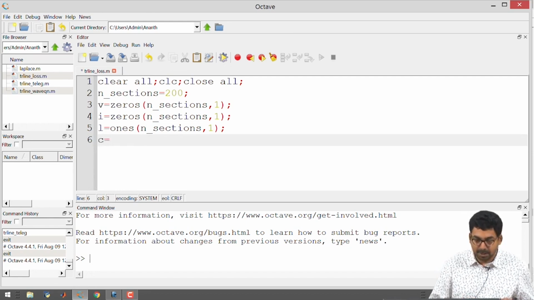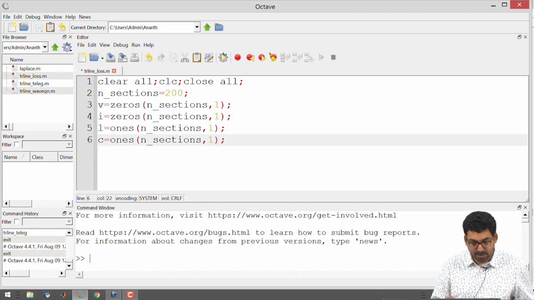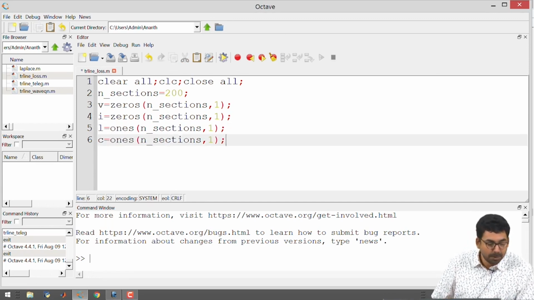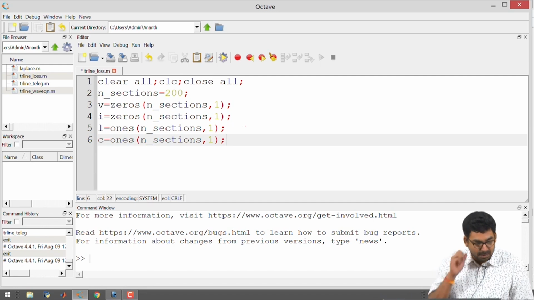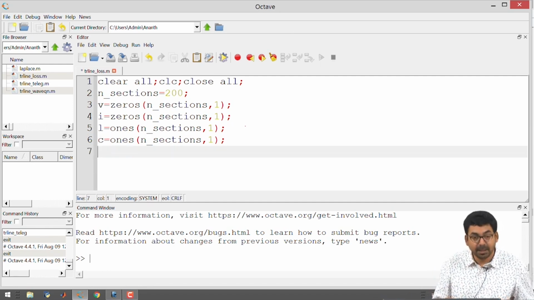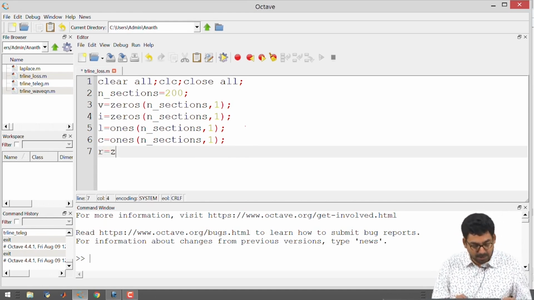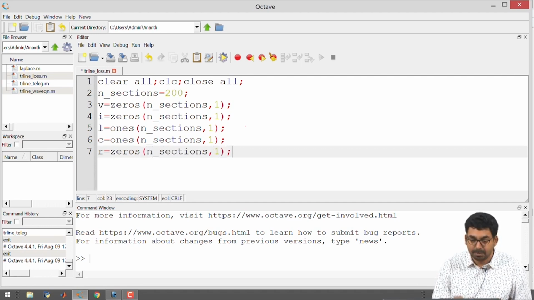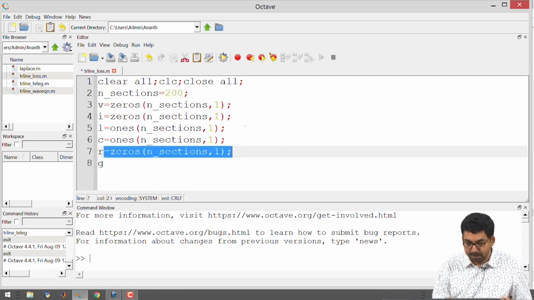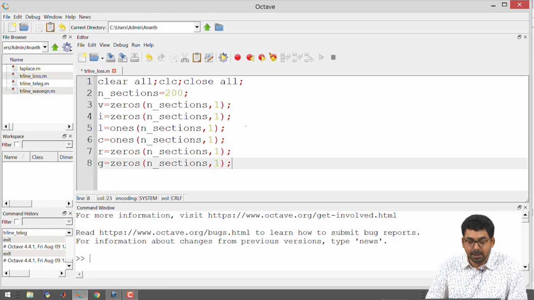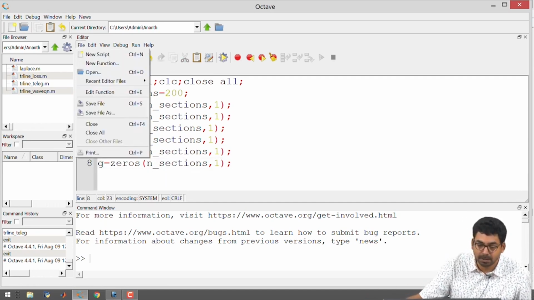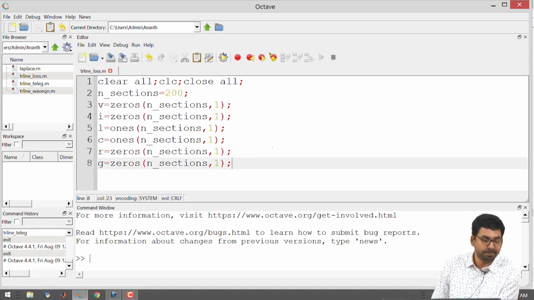And I am going to be having capacitance for all the sections to be equal to 1. So, for now I will also make the other two parameters equal to zeros, that is I am going to start with a lossless transmission line and slowly add losses. So, I am going to start with R equal to zeros of n sections comma 1 and G to be zeros of n sections comma 1. Just save this file.